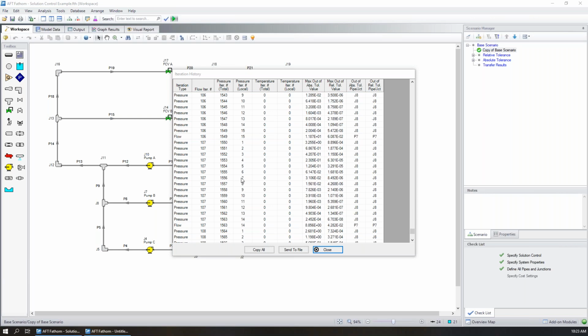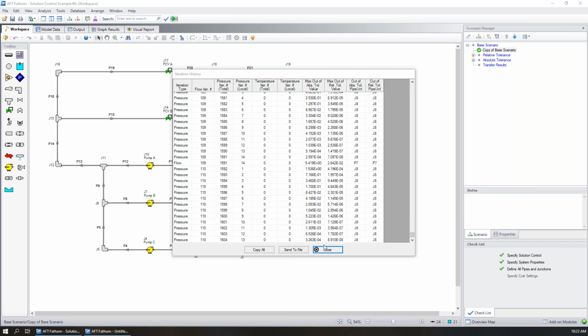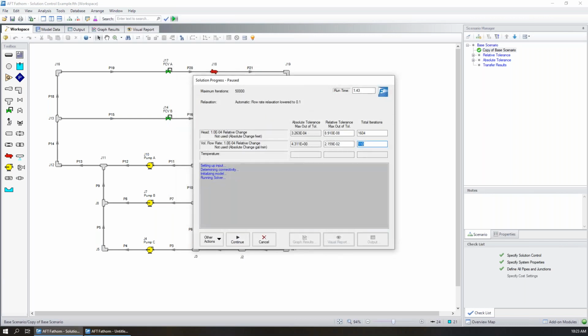All right, so we can see that we have thousands of iterations and we still haven't reached a converged solution. Here we can see that relaxation is also coming up as a topic. And we'll take a look at what relaxation means here in a moment. But again, because it's automatic, generally you shouldn't have to worry about it. If we hit continue, we can keep going.